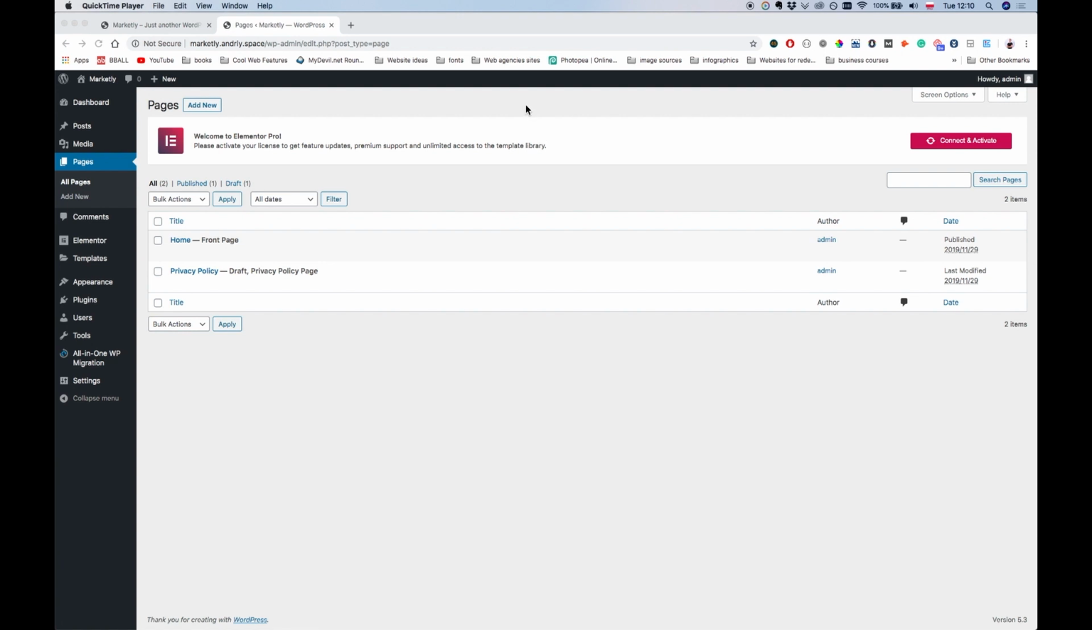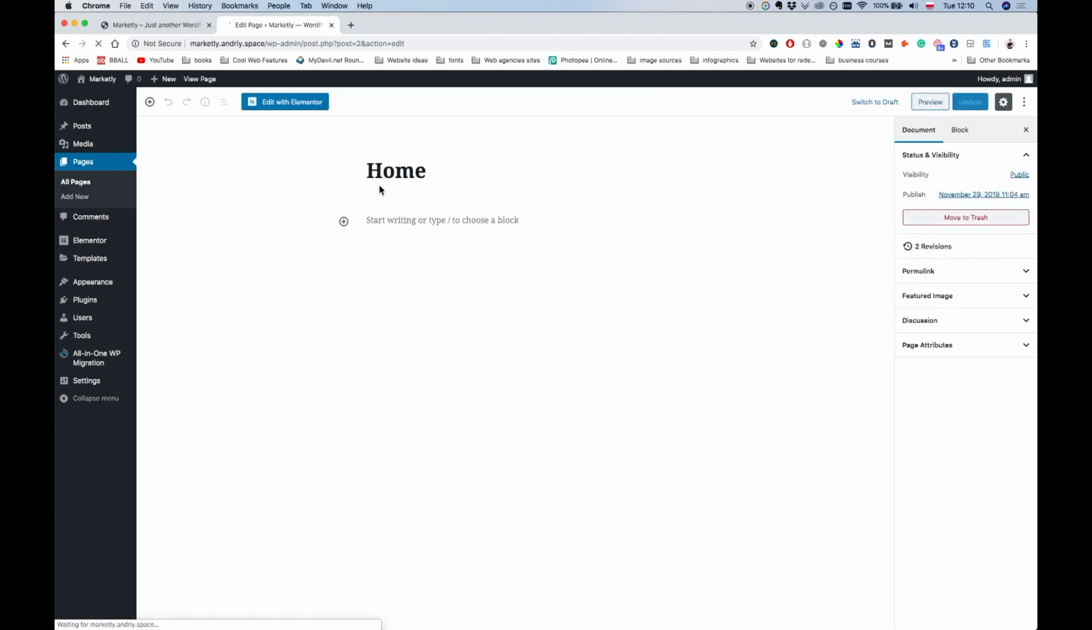In this tutorial we're going to set some default colors and fonts, and we're also going to build our homepage. Maybe even the whole homepage, we'll see how it goes, maybe only a part of it. So let's get started. To start with, we're going to go to pages, all pages, and use the homepage that we edited the last time, and just click on edit.